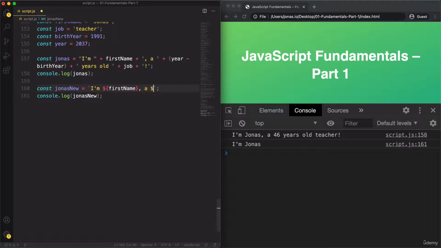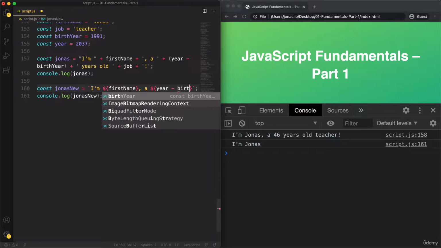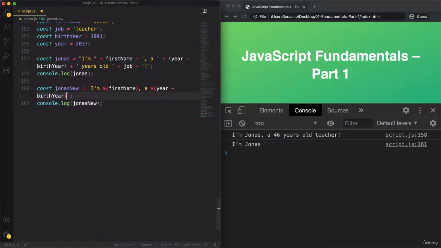A, and then again a variable. Now in this case, we actually need a calculation, and that's no problem at all. We can basically write any JavaScript here inside of these curly braces. All right. Technically, we can write any expressions, but more about expressions in one of the later lectures. So year minus birth year, just as we did above.